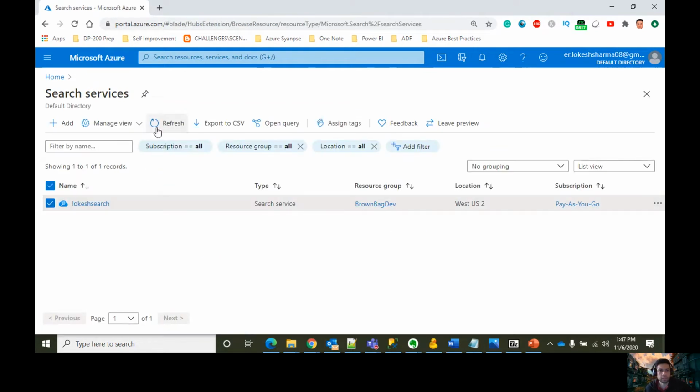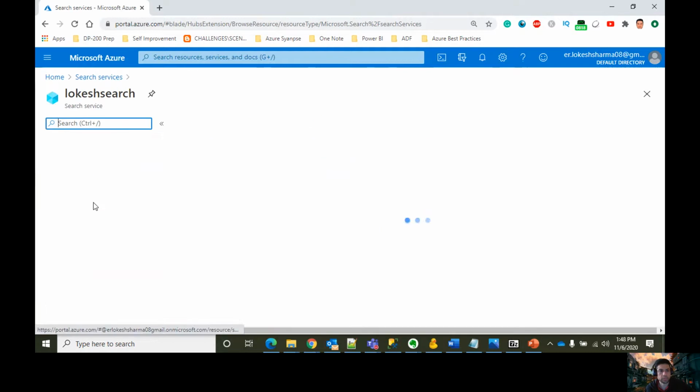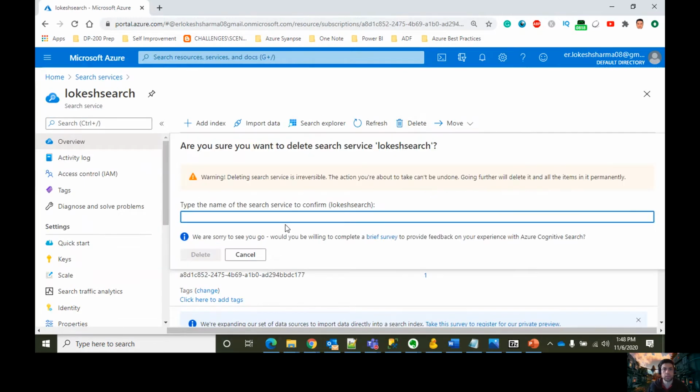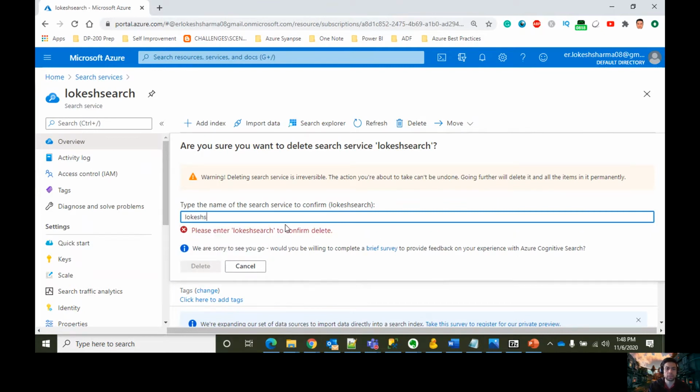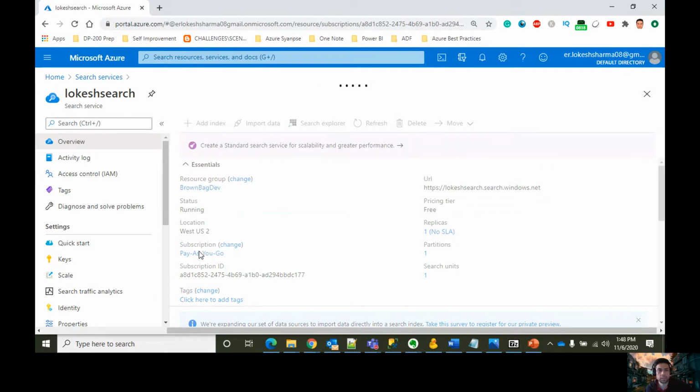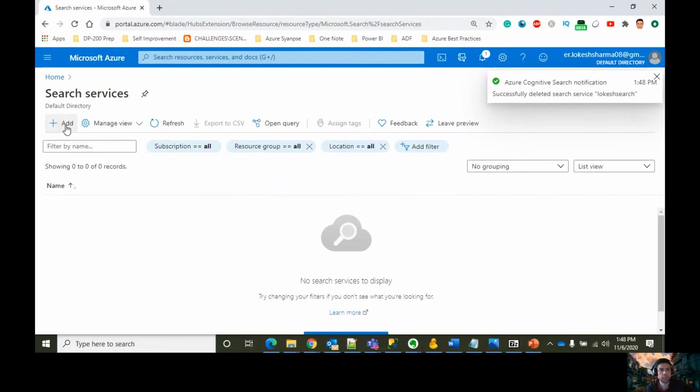So let's remove the existing one. And where can we remove this? So maybe just open this and try to delete it. So let's try to delete this one. And we will type in the name Lokesh, search and try to delete this. Let's see what happens. Okay, so that has been deleted now.